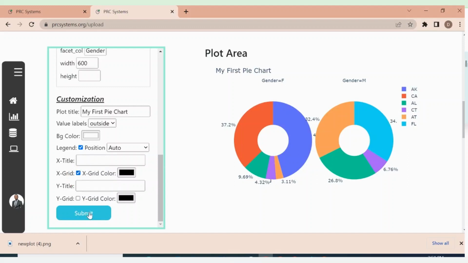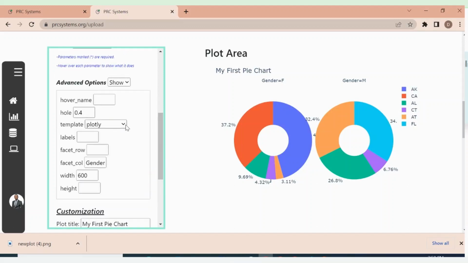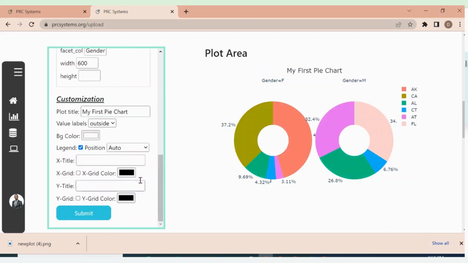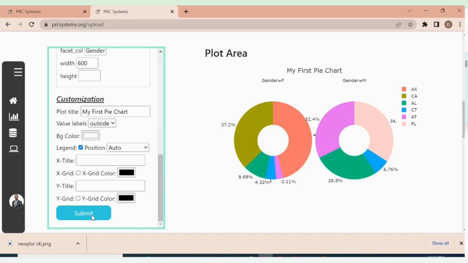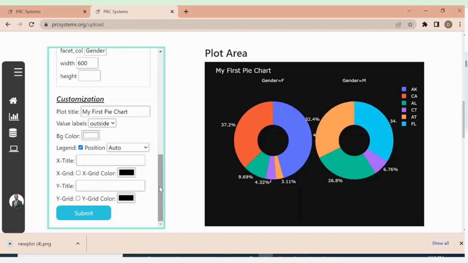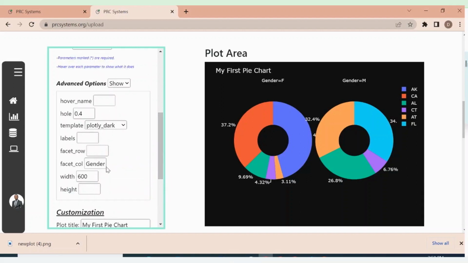X grid puts a grid on the X axis, but basically X grid and Y grid work for the bars and the histogram and all that. But you can obviously change the template type as we did. You can change the template type to ggplot, and you can also change it to plotly dark or any of the templates that are available in there, and that works very beautifully. Two subplots for Rust. Great.